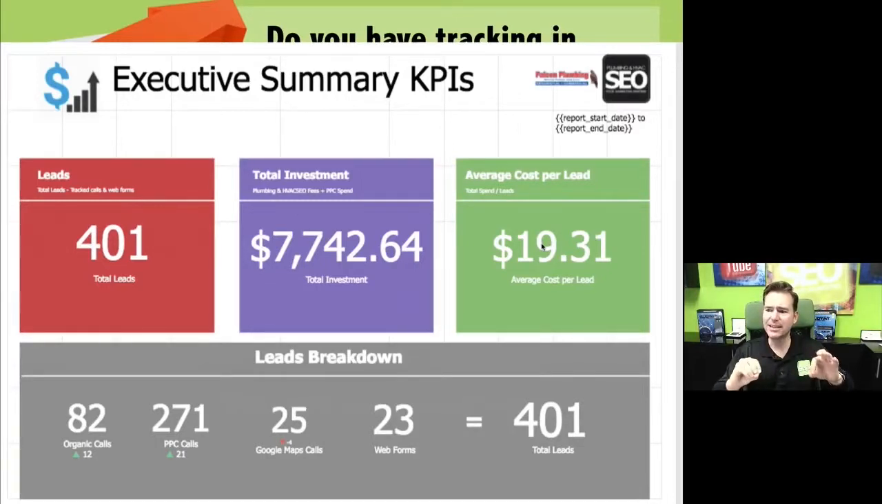And then you want to be able to tell where the leads came from, right? So how many came from organic, how many came from pay-per-click, how many came from Google Maps, how many came from web forms. Joe's saying plumbing between 28 and 75. So if you get a $75 or less cost per lead, you're doing pretty good. How about HVAC? Like most of the companies on here is HVAC. So 55 to 125 on HVAC.